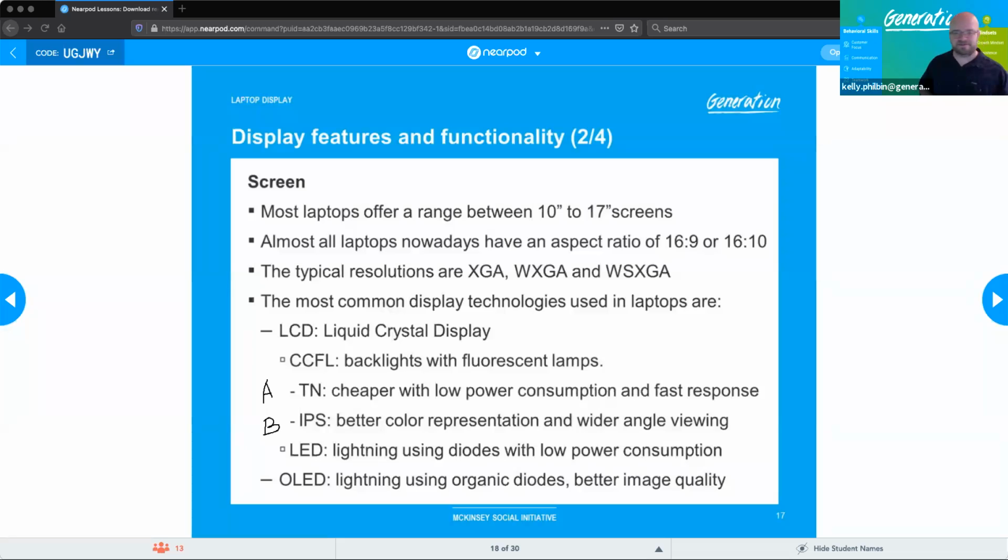I'll give you the first one. In-plane switching. There we go. Those are the two broad types of LCD monitors you would be going for. The in-plane switching allows for a much wider viewing angle. It's a much narrower viewing angle with twisted pneumatic, but you have faster response times.